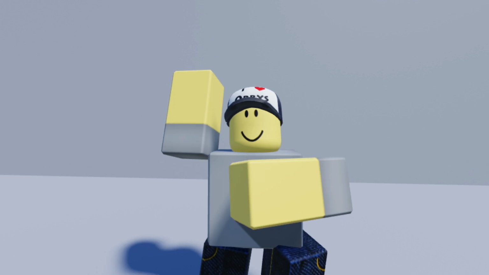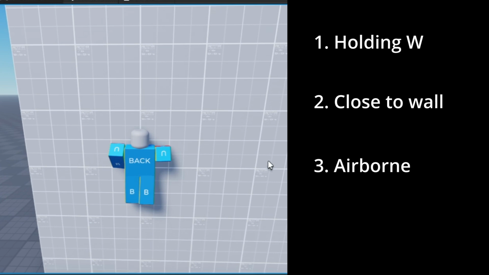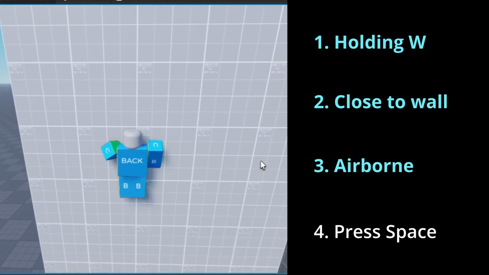Our wall climb needs to meet a few conditions before it occurs. The player must be holding W and must be close to the wall. The player must be airborne, which they can do by jumping or falling, and then the player must press space. If a player presses space whilst all three of these conditions are met, then the wall climb will happen.